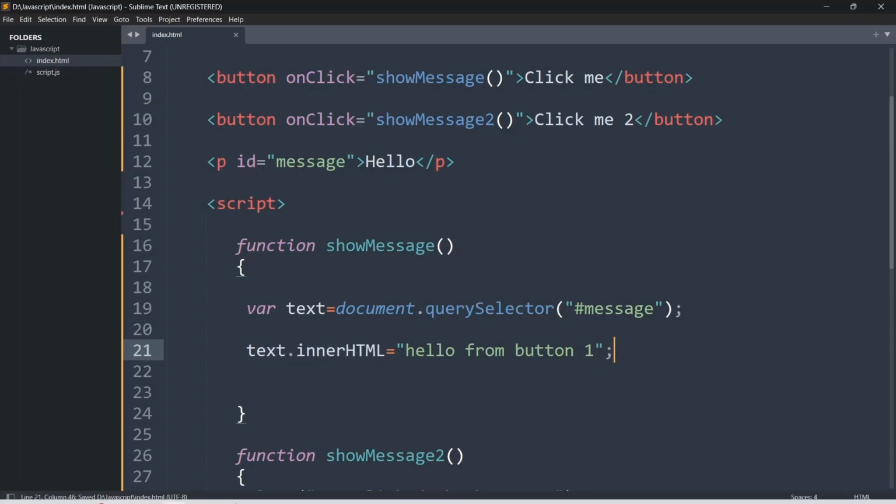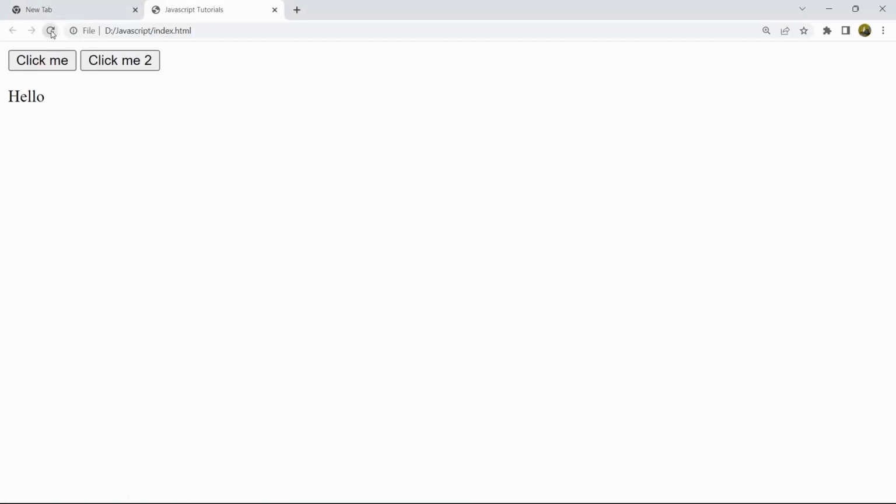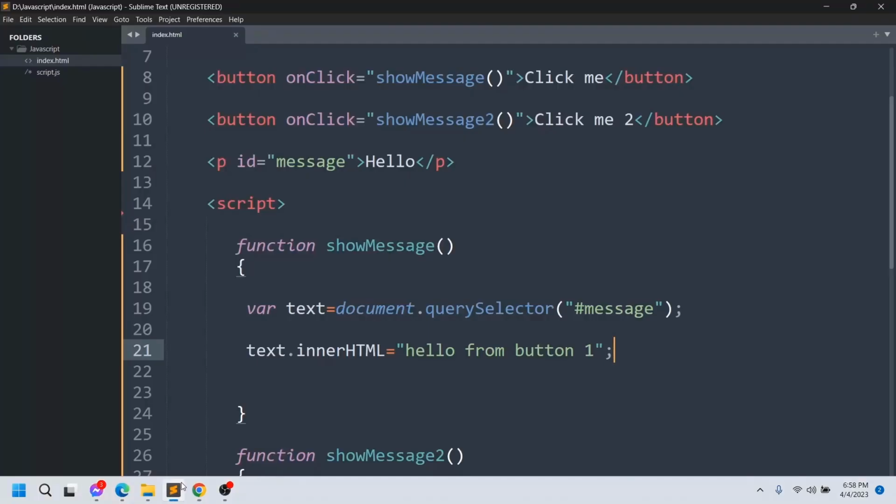So let's save this and let's just refresh here, and if you click on the first button, here you can see the text changed over here. Let's do the same thing for the second button as well.